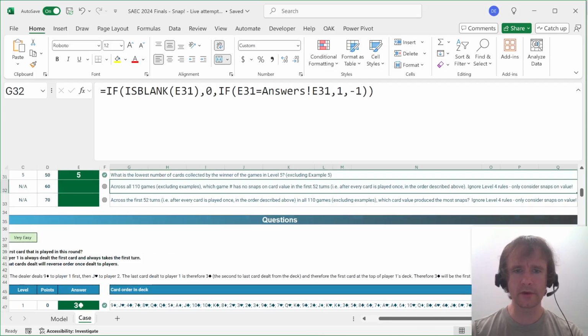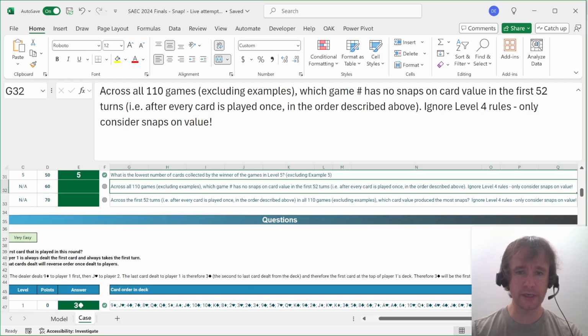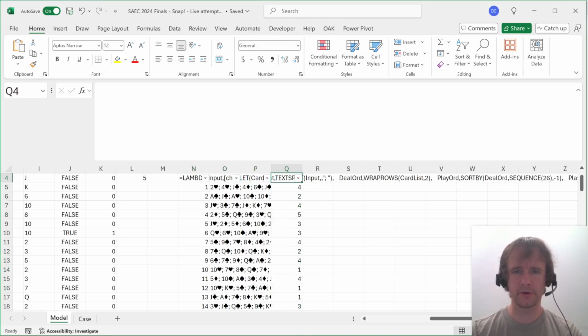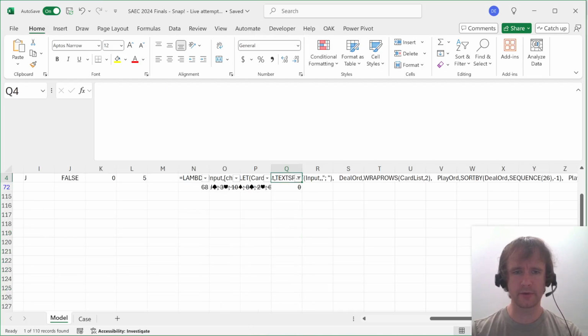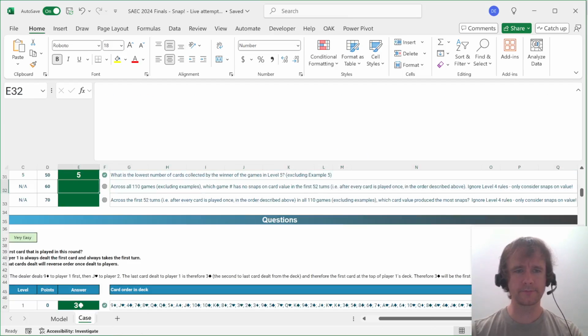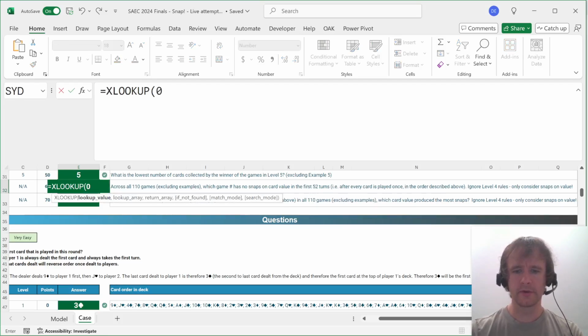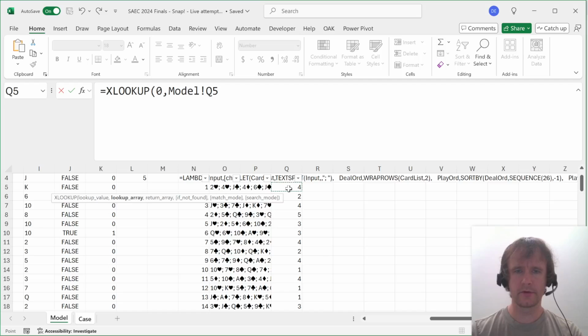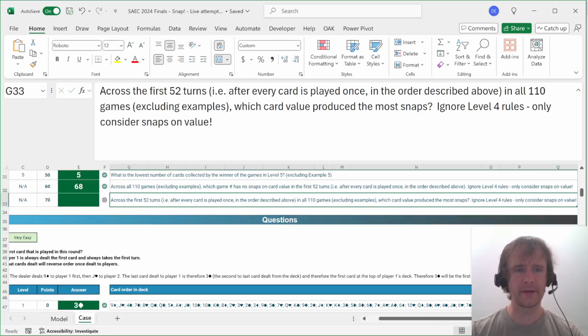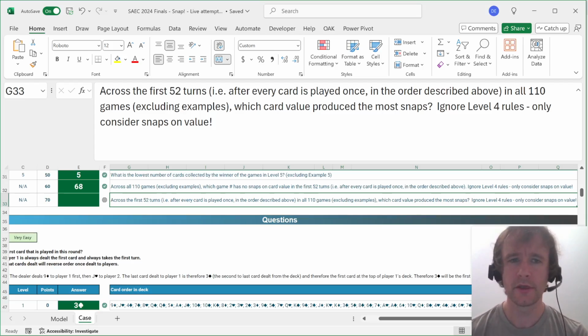Sorry. Which game number has no snaps on card value? Okay, so we could just do an XLOOKUP, but we want to validate that there is in fact exactly one game number with 0. There is, hooray! So that works. So we can XLOOKUP 0 in here. Actually, just XMATCH 0 against here would work because they're in game number order. Okay, and then across the first 52 turns, in all 110 games, which card value produced the most snaps?